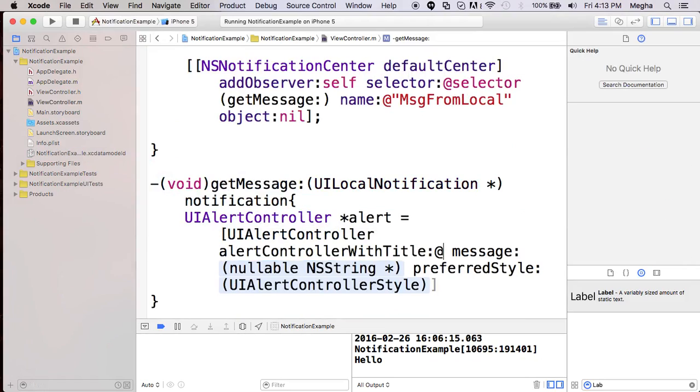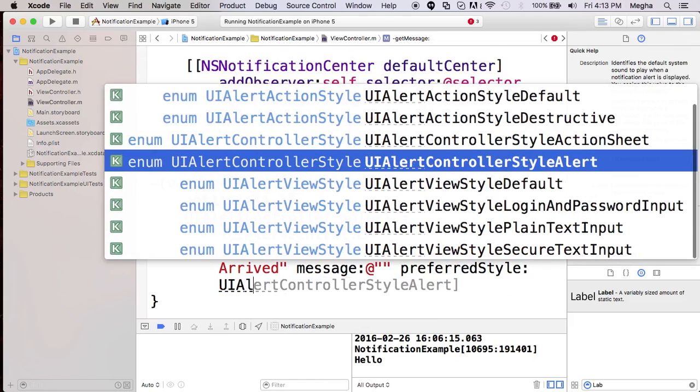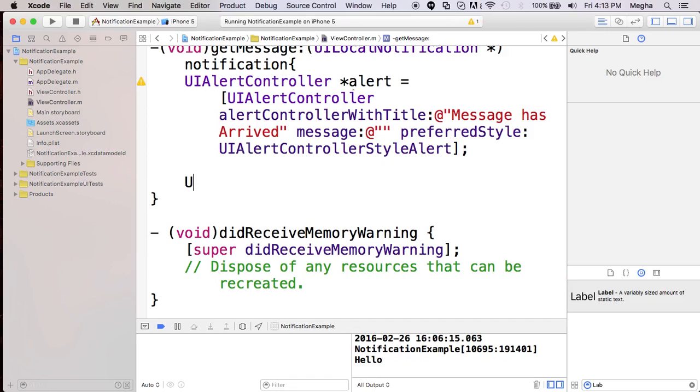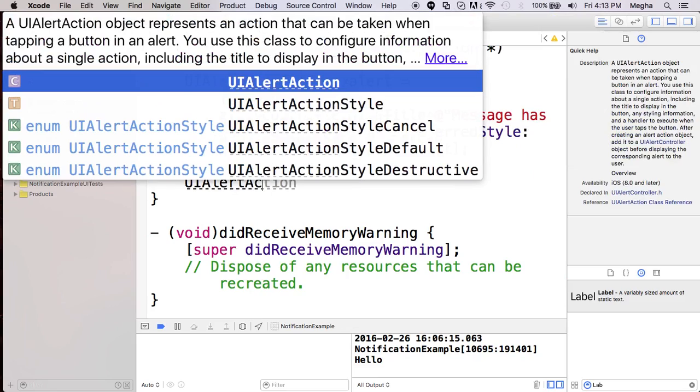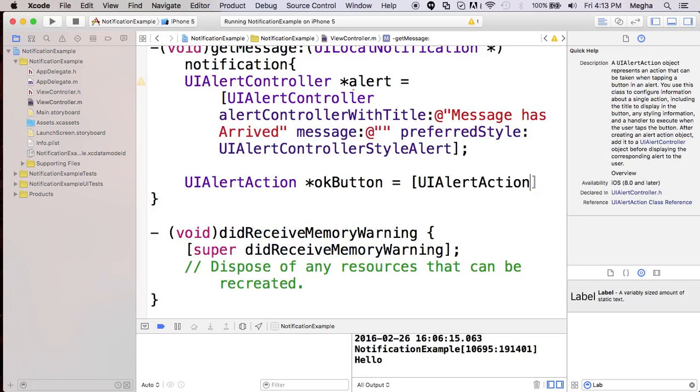Alert controller with the title, something, message. This is the message I would like to display. Okay, that I'll put a little later. Style UIAlert, style alert. Let us first finish that. So UIAlertAction also will put, to dismiss it, alert action.